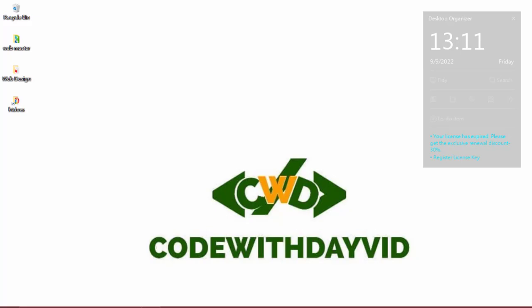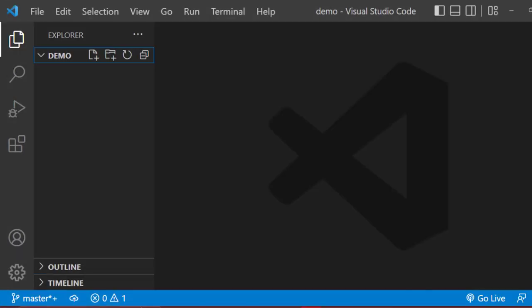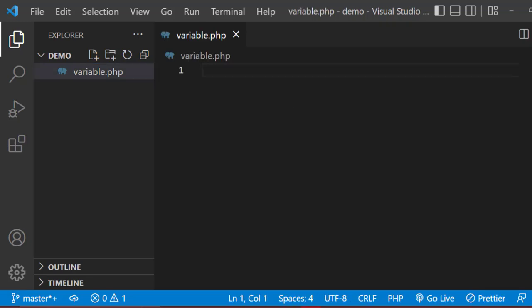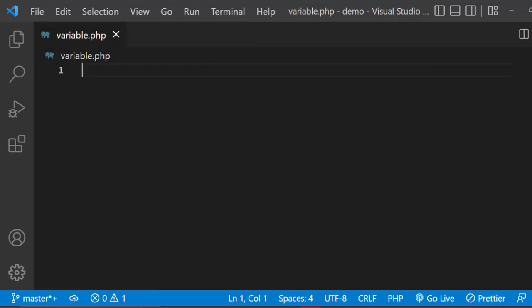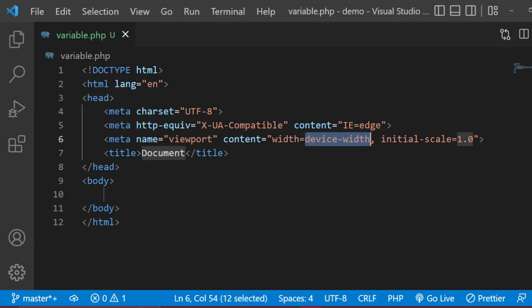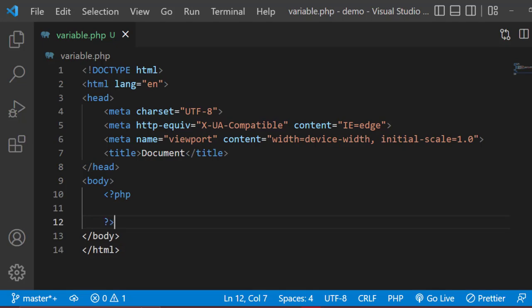Alright, let's go to our code editor. Now, let's create a variable file. So we have variable.php. I'm going to put down a shift 1. Okay, so let's have that there. And let's put in our PHP syntax. Okay, so we are going to go with any PHP code.